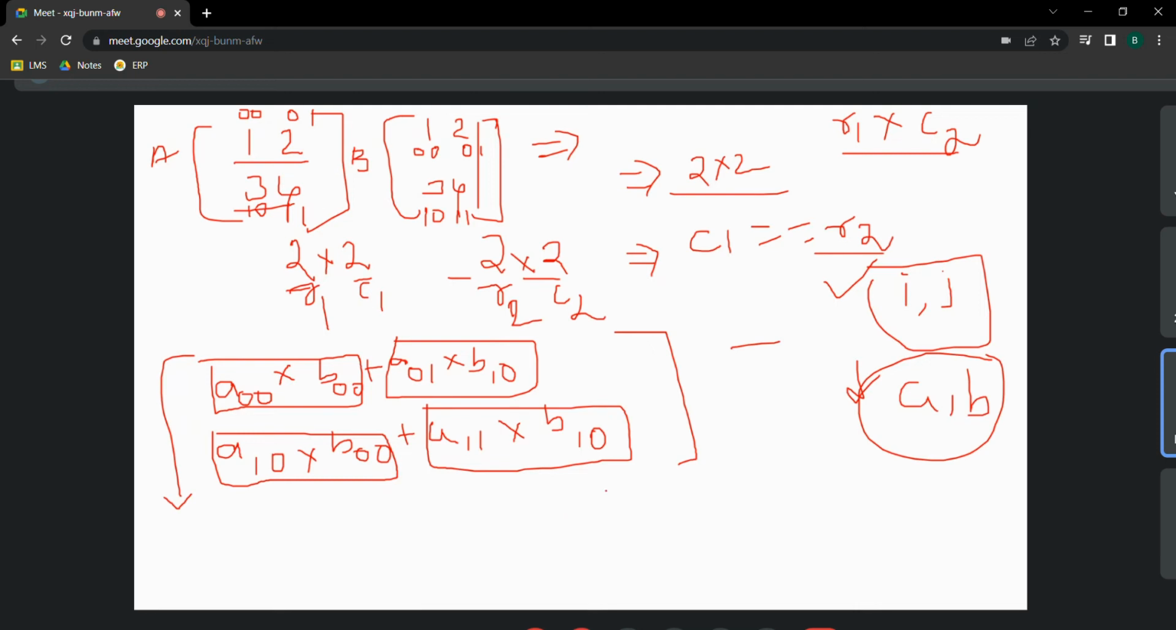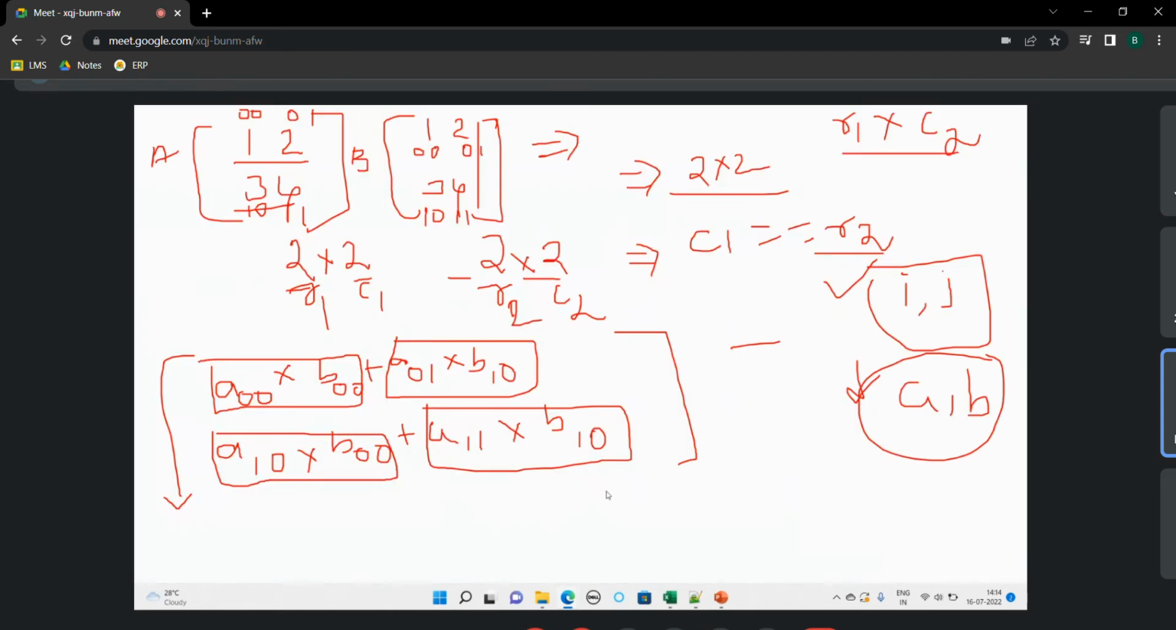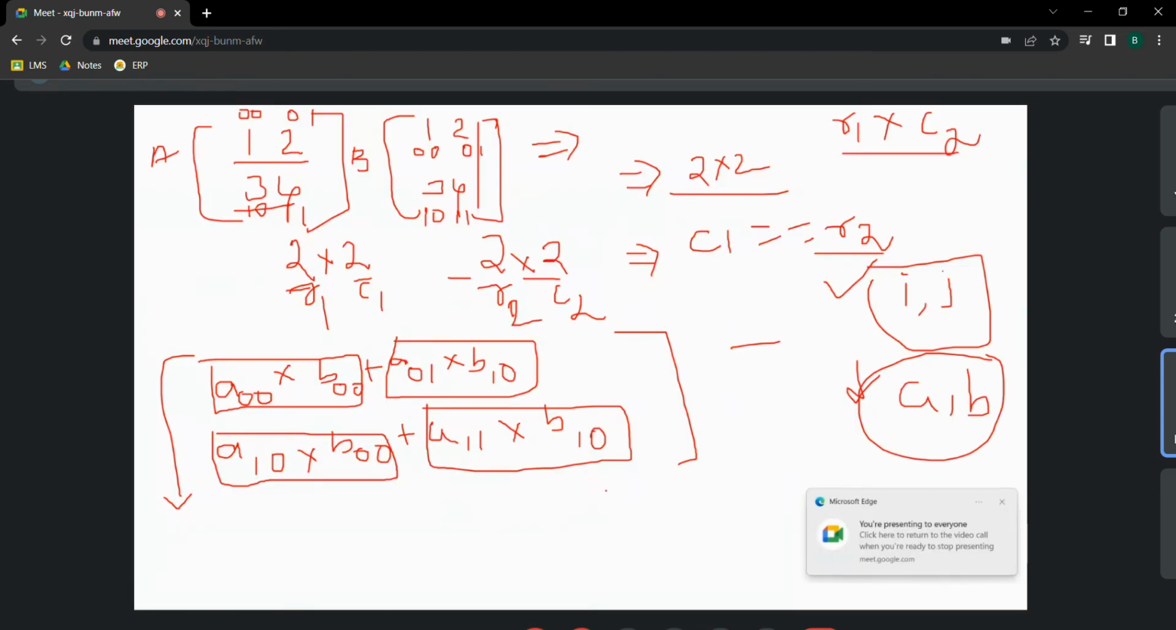Is it right? Yeah. The J value increased by 1, I value will be increased by 1. Any other answers? See, observe here when you are multiplying, I'll tell you the answer.